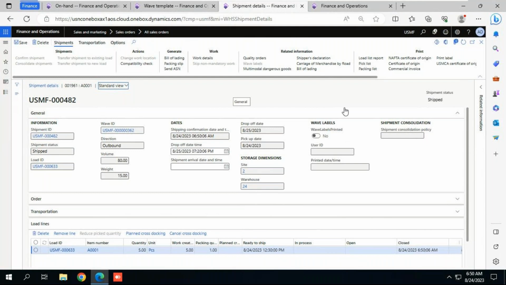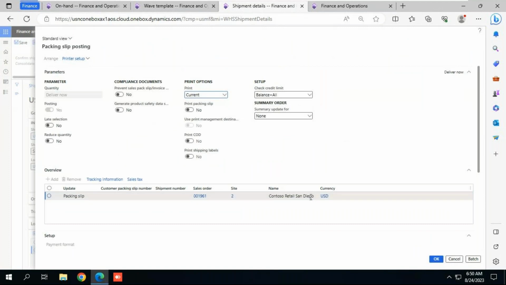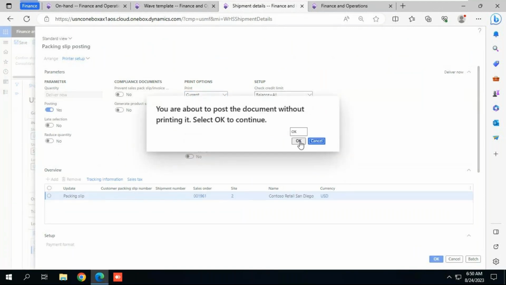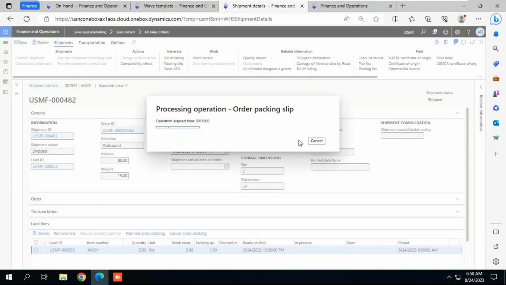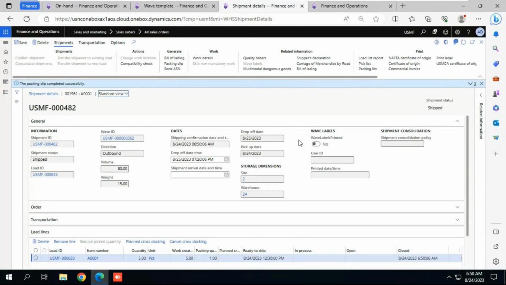Then I can do generate on the action pane, packing slip. Click OK. Every time it will give you a warning message that you are not taking a printout. You need to have a printer connection and take a printout, because this packing slip document you need to deliver to your customer. You need to give this document to your customer. Shipment and packing slip.